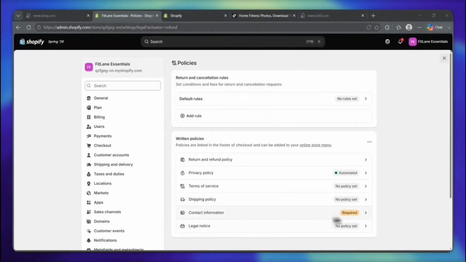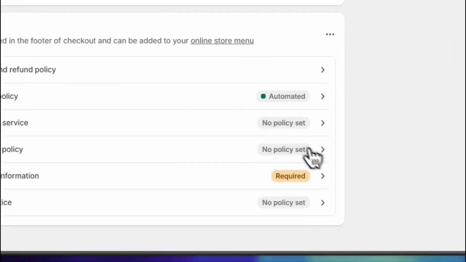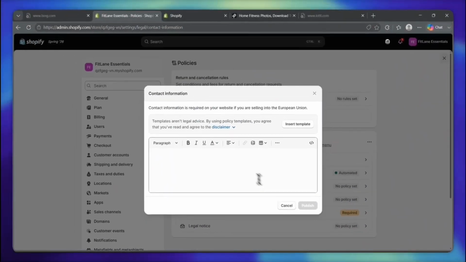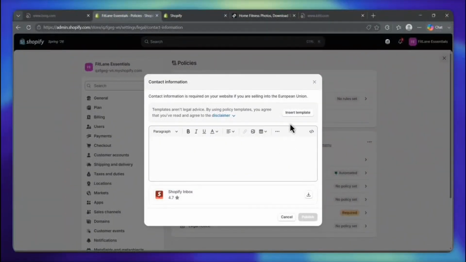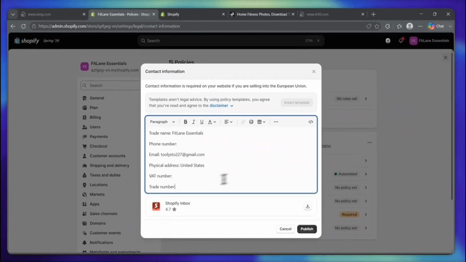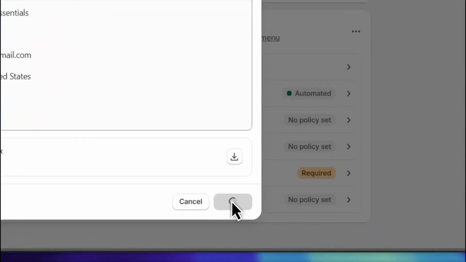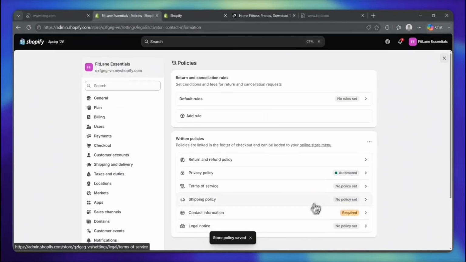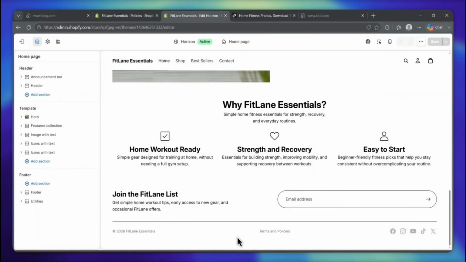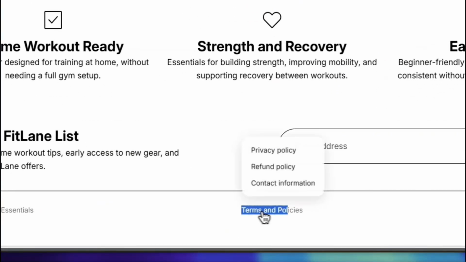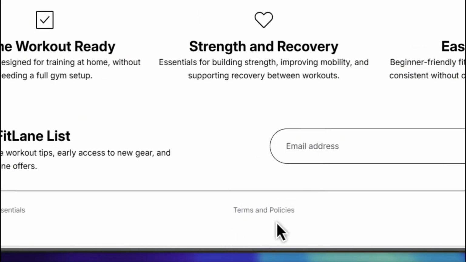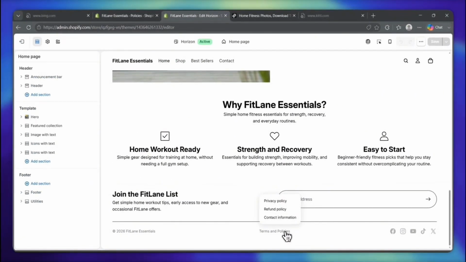Then I'll check contact information as well. In some regions, contact information may be required, especially if you're selling into certain markets. Shopify may let you insert a template here too, or you can write a simple contact section that tells customers how to reach your store. Once the main policies are added, I'll publish or save them, and later I'll make sure they're linked properly in the footer or policy menu, because adding policies inside Shopify is only half the job. Customers still need to be able to find them without playing hide and seek with your legal pages.